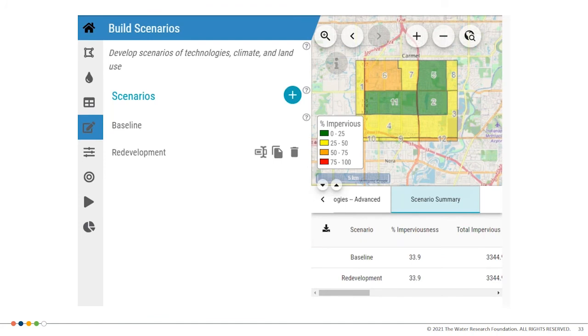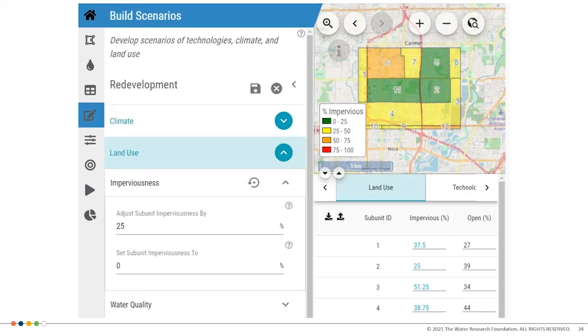Okay, so the next step is that a user will start to add scenarios. In this case, I'm developing a scenario called redevelopment, which is going to represent a redevelopment area where we'll have increased impervious area as a result of some new development that would potentially come into the community. So in this redevelopment scenario, we go into the land use category here, and we can adjust imperviousness area, adjust subunits imperviousness by, say, 25%.